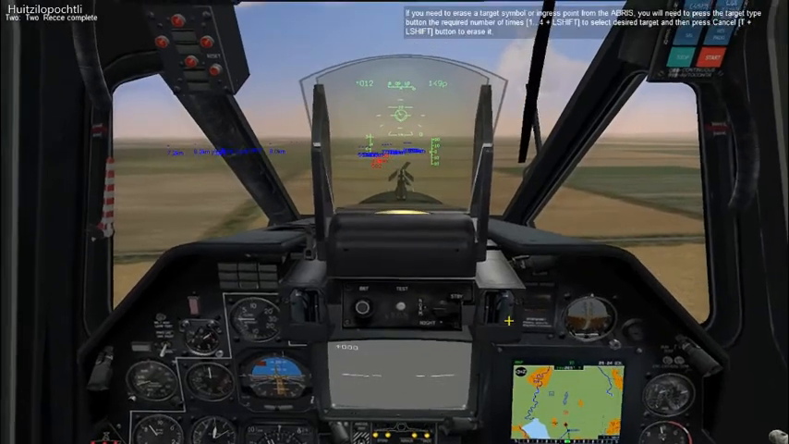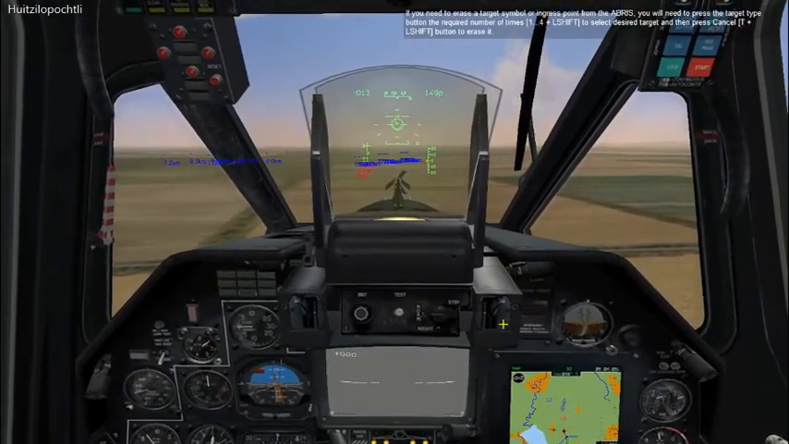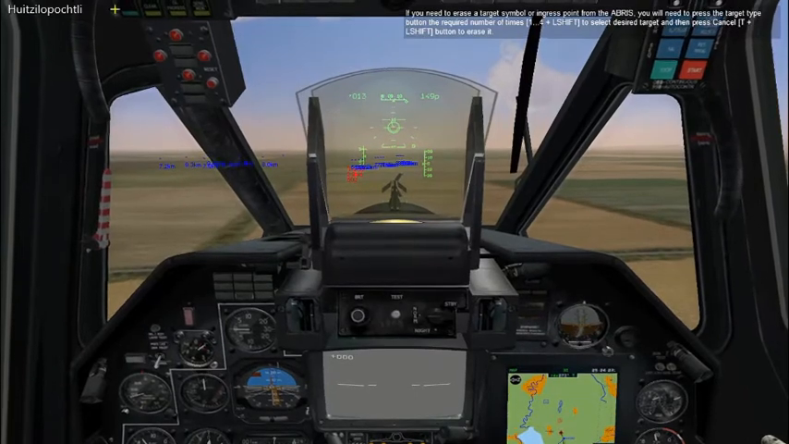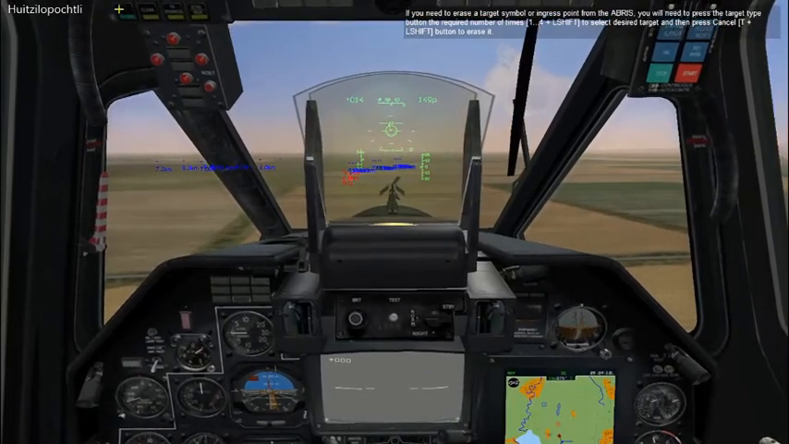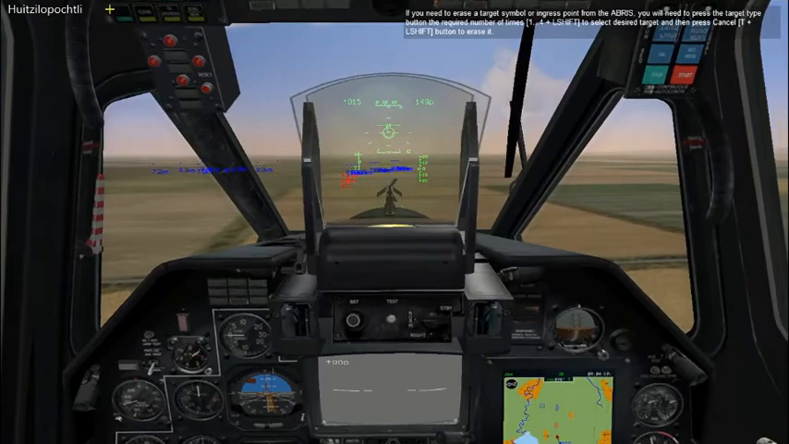If you need to erase a target symbol or ingress point from the ABRIS, you'll need to press the target button the required number of times to select the desired target, and then press the cancel button to erase it.